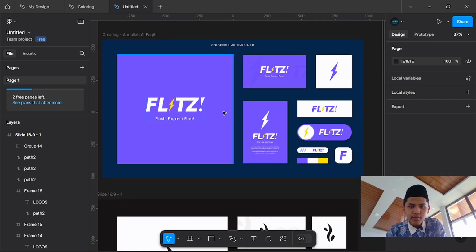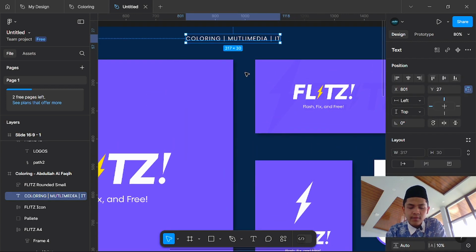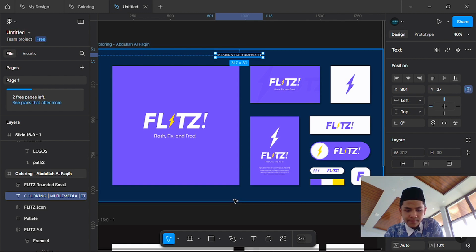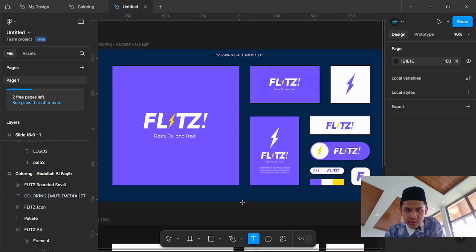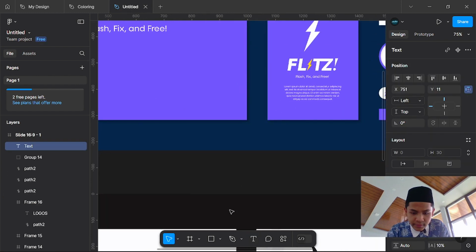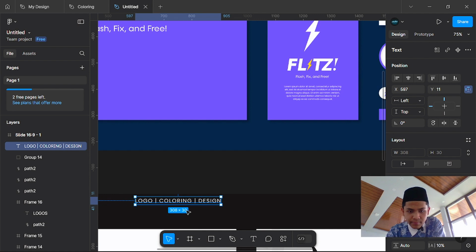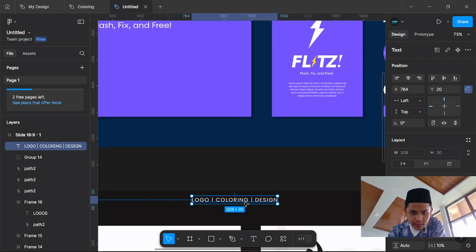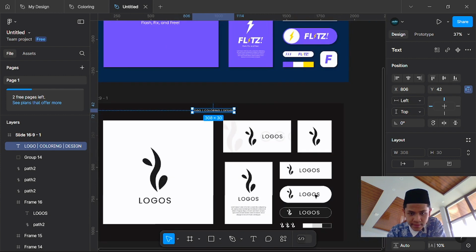Okay, for the last, we add text or details for the identity. For example, logo, coloring, design. Okay, put it in the middle vertically. The logo design is done.